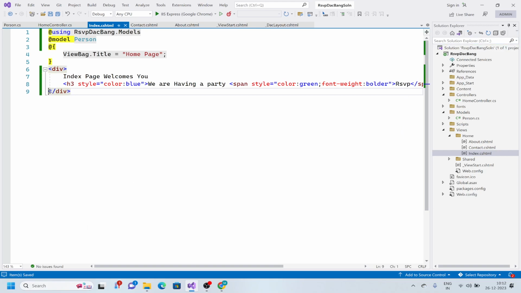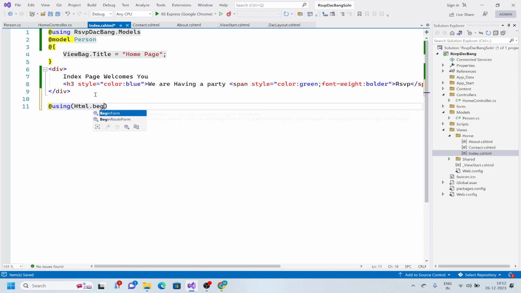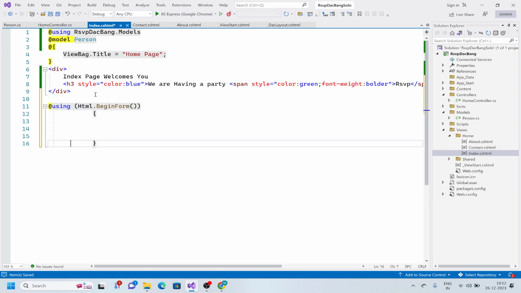Okay. So RSVP now. Now this is what we're going to inject. So here I'm telling paragraph. Help me. I'll tell @using html.BeginForm. What did I do now? I want you to help me. What am I bringing with this? The HTML form tag.